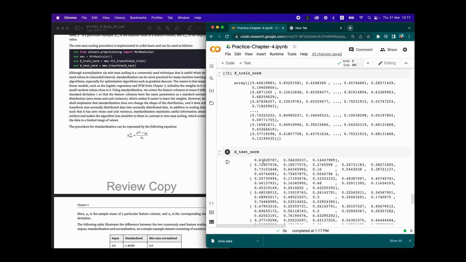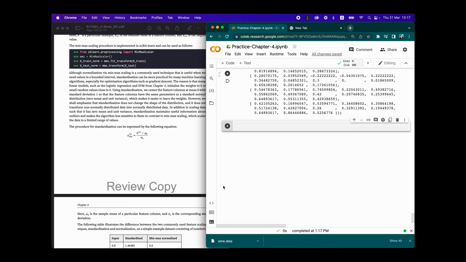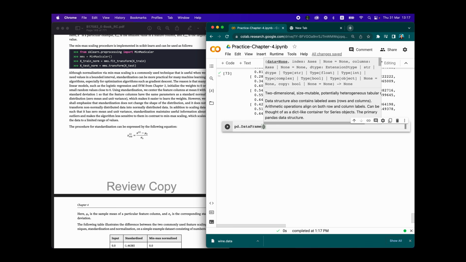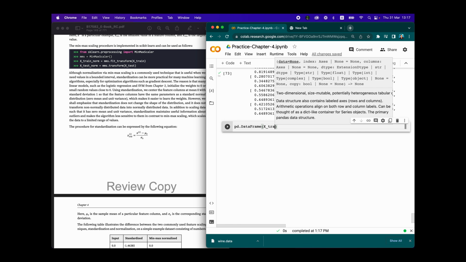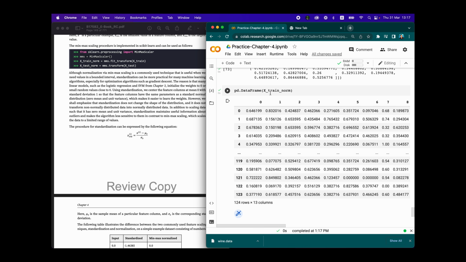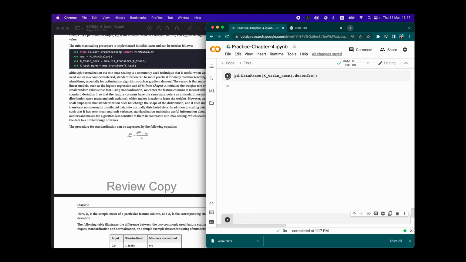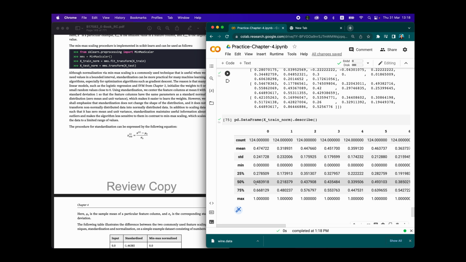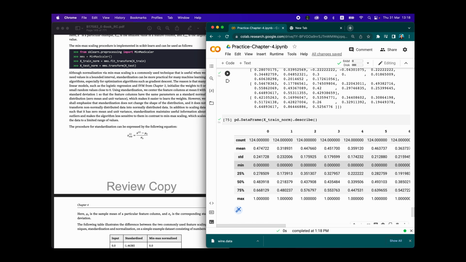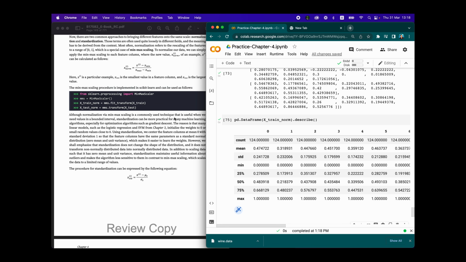So we could actually display it in a data frame if you like. We could say PD data frame and then X train norm dot describe. Let's see what happens here. And then you're going to see that all have a maximum value of 1 and all have a minimum value of 0. So they will be normalized column wise, okay, according to this equation.